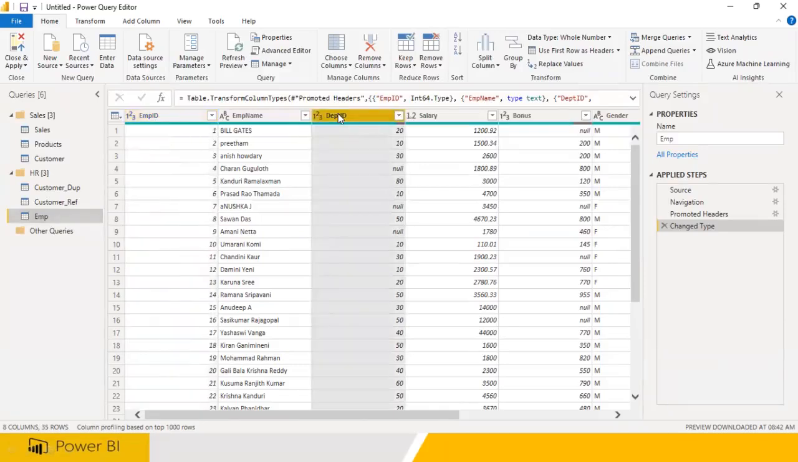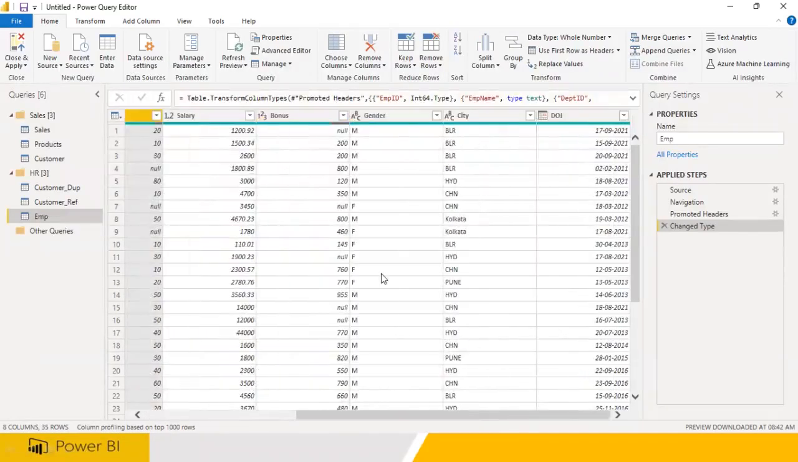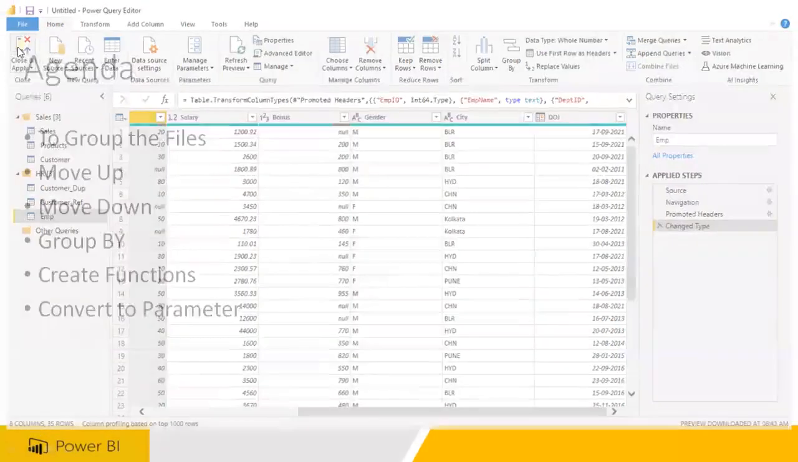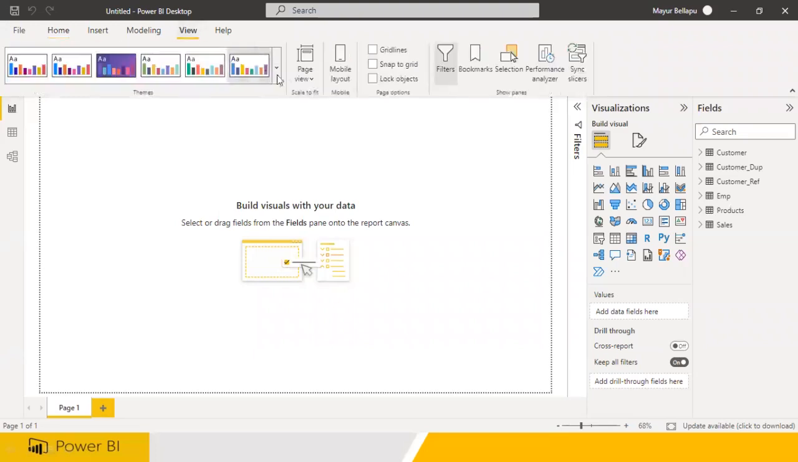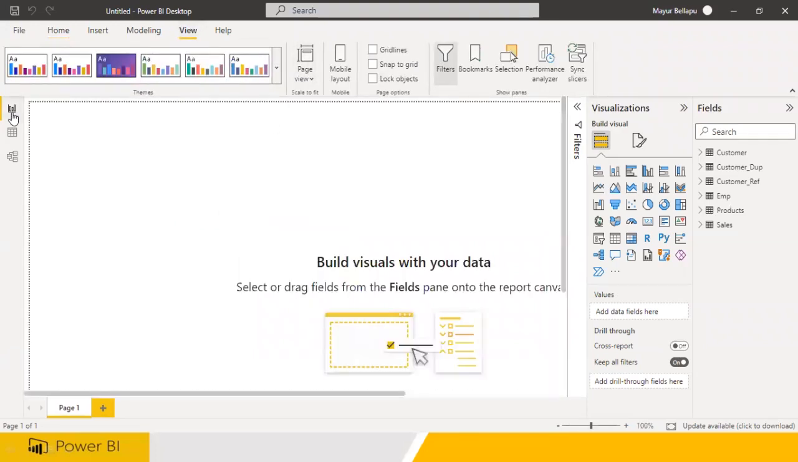Now I have a department ID, and I wanted to have the department wise salary. What do I do? I close and load the data to the Power Pivot. Now, if you have thousands of rows in the employee table, all the data will be loaded into the Power Pivot. After that, I go and create some visualizations.